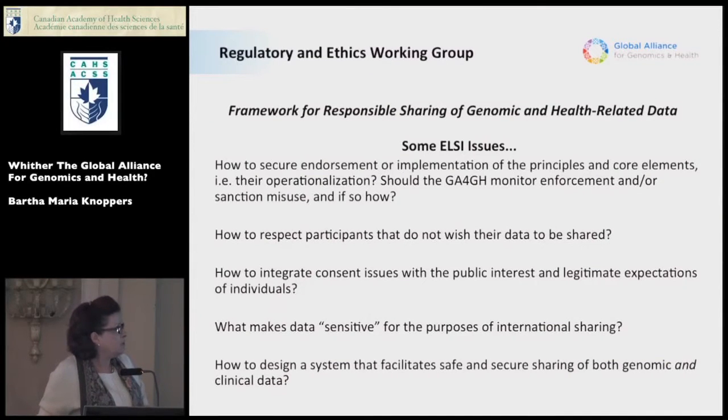So there's lots of issues that are left. I don't think the Global Alliance will ever be a monitoring body. I think you will only succeed based on your reputation, on the recognition of the common effort that goes into making these frameworks and these international efforts. If people don't want to share, the framework says it applies to those projects where there has been consent to data sharing. So it starts from the premise that there has been data sharing consented to.